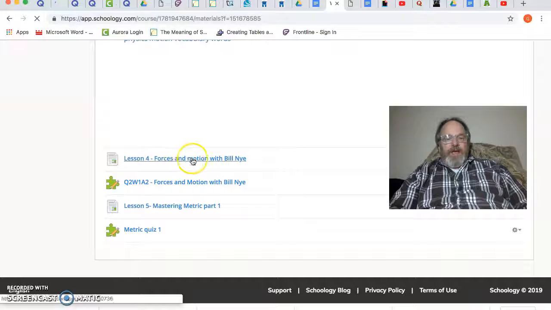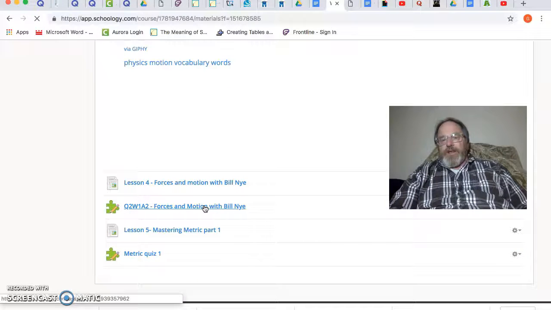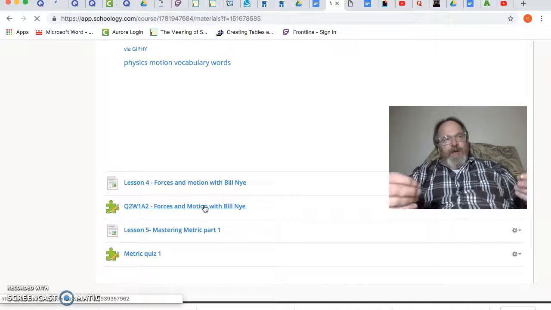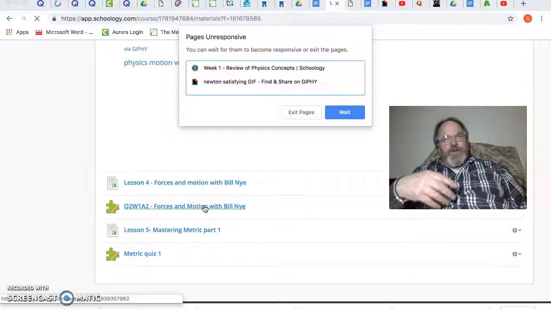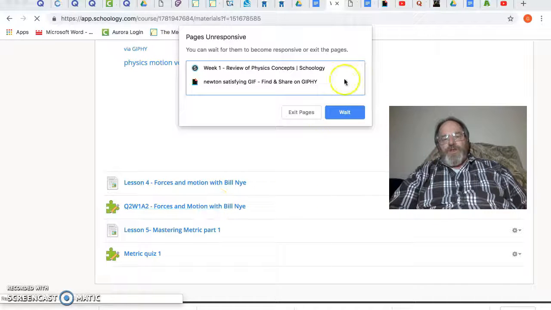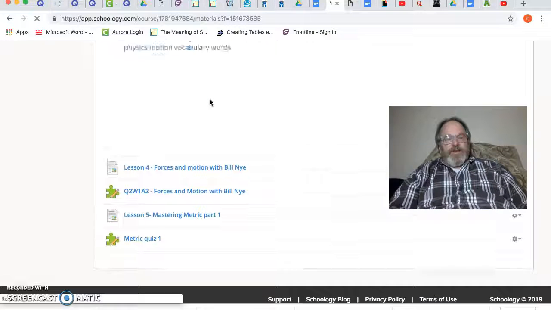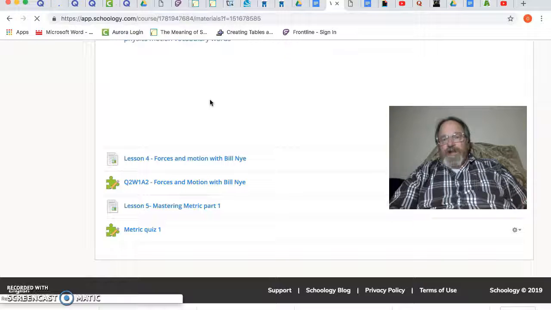And then there are 2 other short assignments. There's a short video on forces and motions, a short quiz that follows, and then a mastering metric matching activity. I want us to start thinking in the metric terms when we start working with these science concepts, so that you have an understanding. Instead of just seeing something weighs 15 kilograms, you'll know what 15 kilograms is. All right, so get that done. You'll have a good, solid first week.